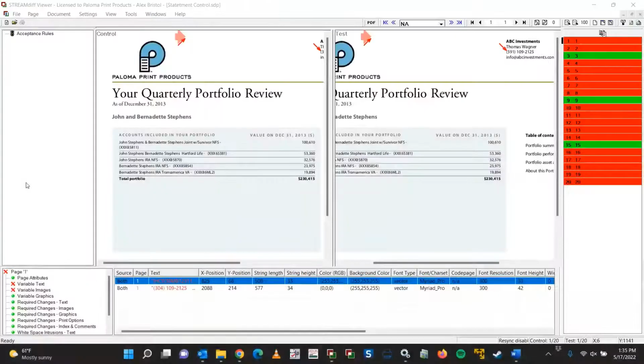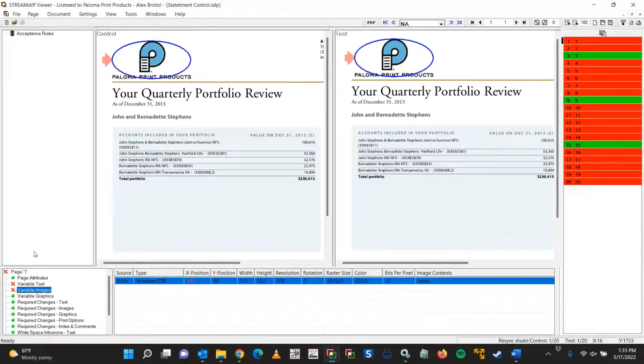Next, I'm going to move on to the variable image category that STREAMdiff has flagged. When I double click on that category, this will now list all the differences within the variable image category. Looking at the difference list, it appears that this one difference has a change in the X position. When I hover over the difference, you can see with that difference tooltip that there is actually a 30 pixel shift in the X direction.